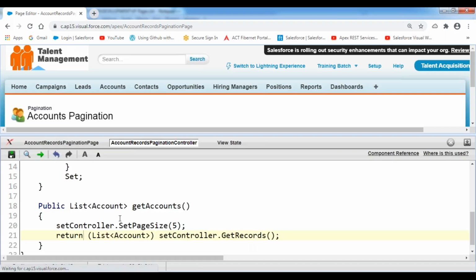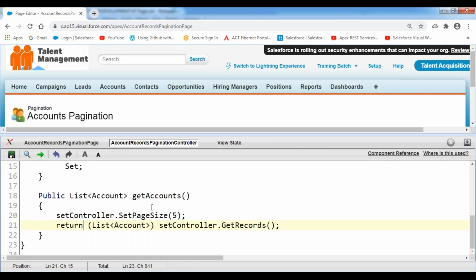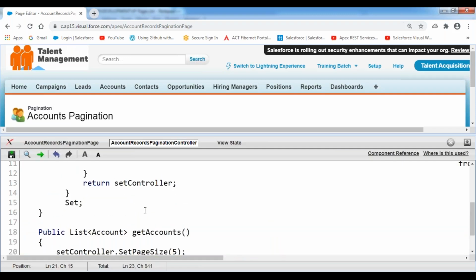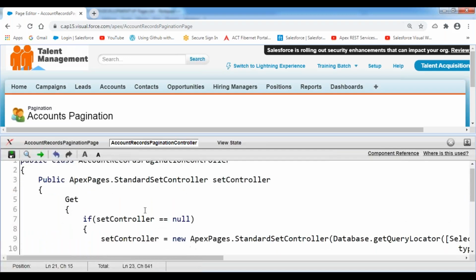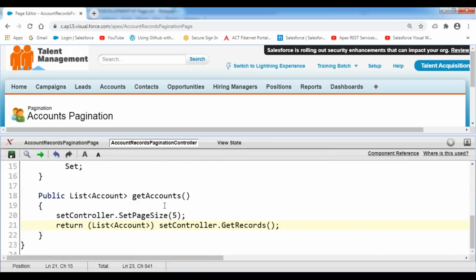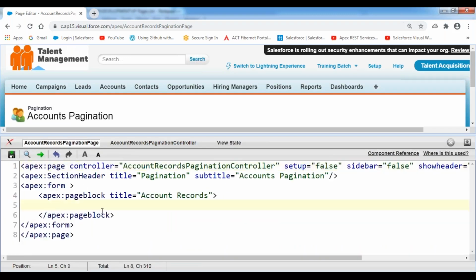Return those records. I'm going to be collecting those account records, and we can represent these records inside our page block table. So that's it. Business logic is over. Generally, when you go to Java or .NET, you have to write some hundreds of lines of code to achieve pagination. But here, everything is ready-made. Nothing to do. Very few lines of code. Now let's go with that table format and then represent the records.